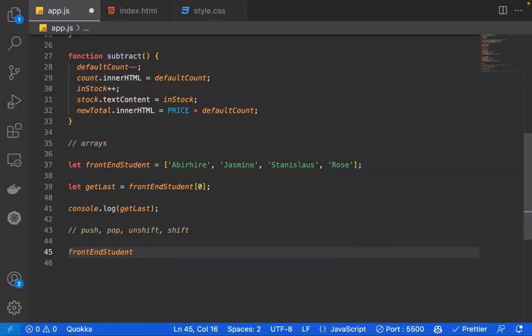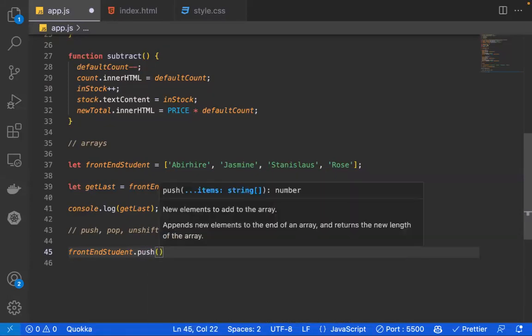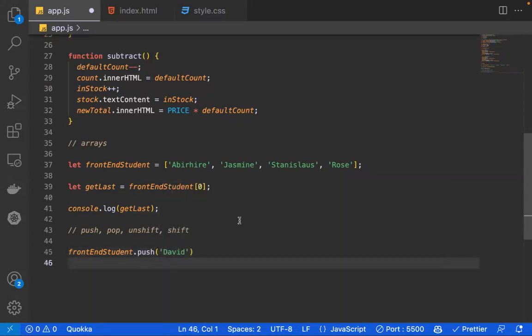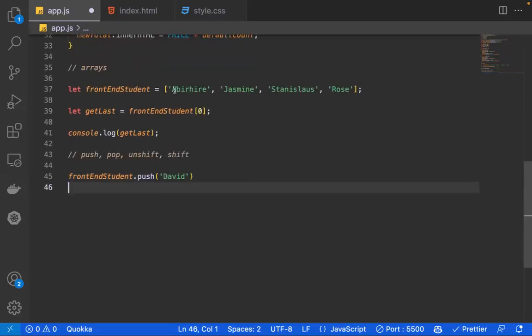There are a couple of ways in which you can do this. But for now, we are going to focus on the push, the pop, the unshift, and the shift. So we can say dot push. Okay, front-end development, I want you to push. What are you pushing? I want you to push David to the list of the array that you have initially. Initially, you only have Abire, Jasmine, Stanislaus, and Rose. Now, when you get to line 45, I want you to push David, a new string. Remember, it is a string, it is not a number. So I want you to push a new string, which is called David, to the list of yourself.